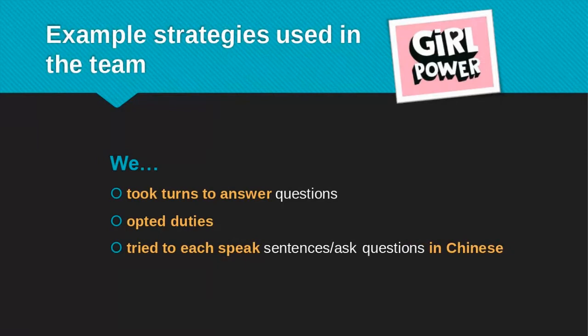I just want to give you one example from the Girl Power team, which is in 2021. This group of students specifically mentioned the strategies they developed and used during the gameplay. They took turns to answer questions, they shared duties, and they tried to speak. Each of them would speak a sentence and ask questions in Chinese.